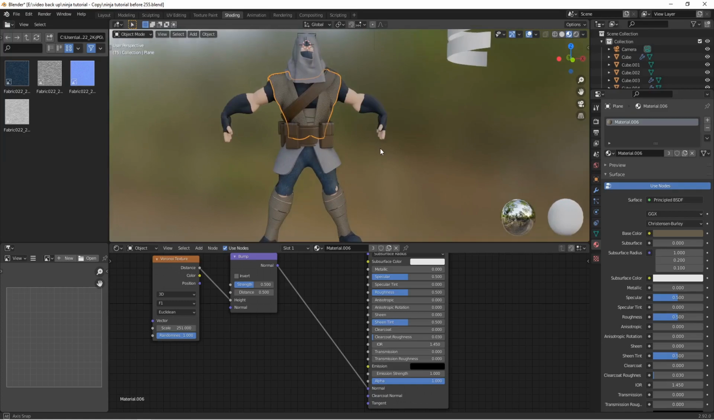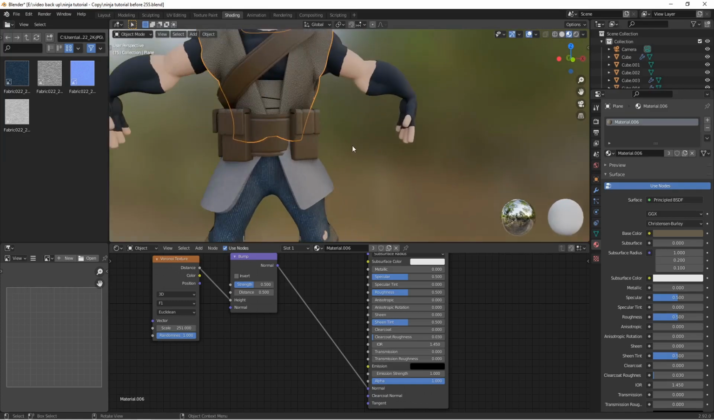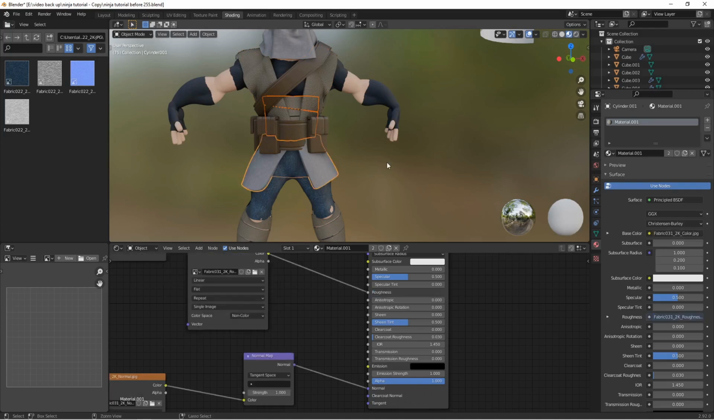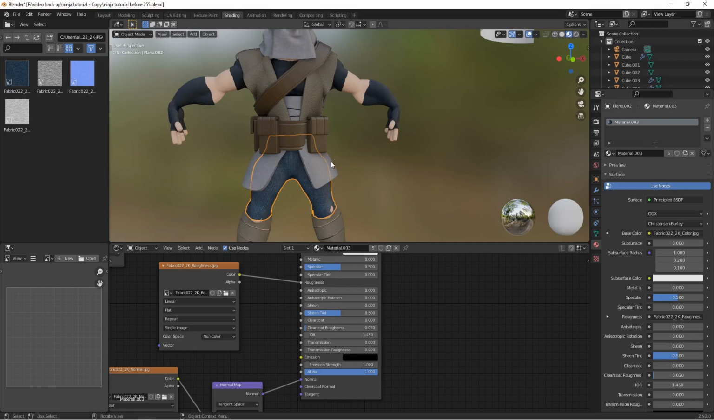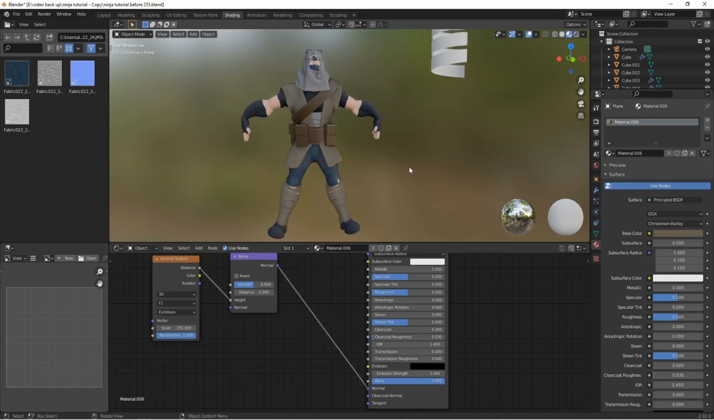Actually, I kind of like that. I'm going to select here, hold Shift, select there, hold Control, press L, and then select Materials for that. I'll select here, hold Shift, select here, hold Control, press L, select Materials for that. Actually like that better.